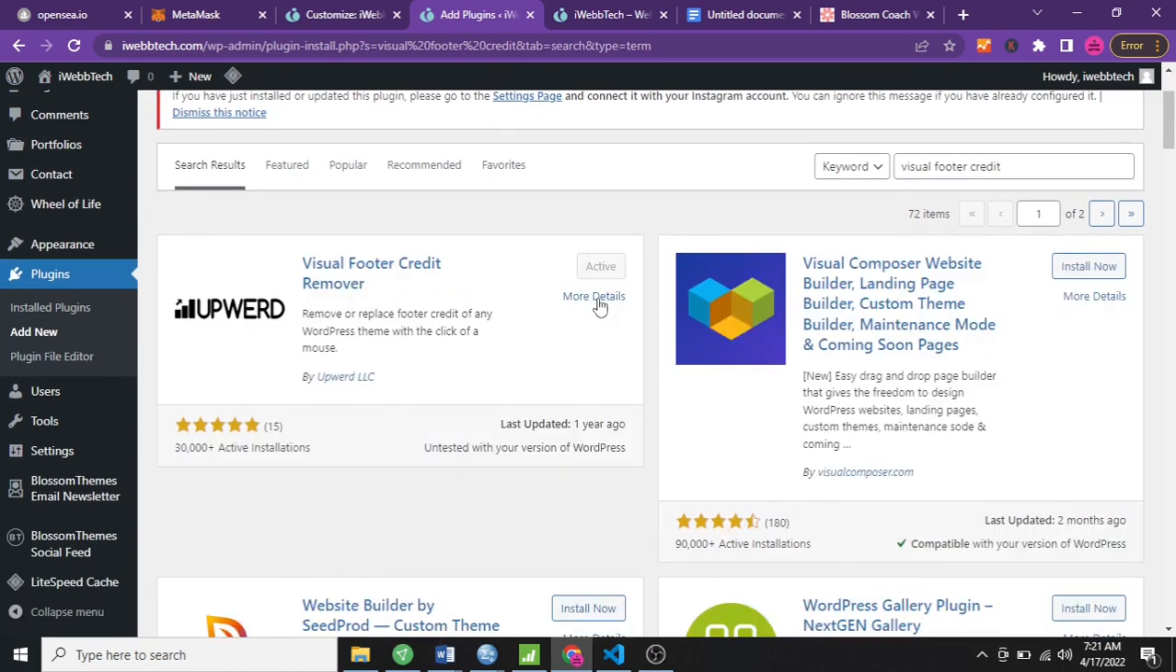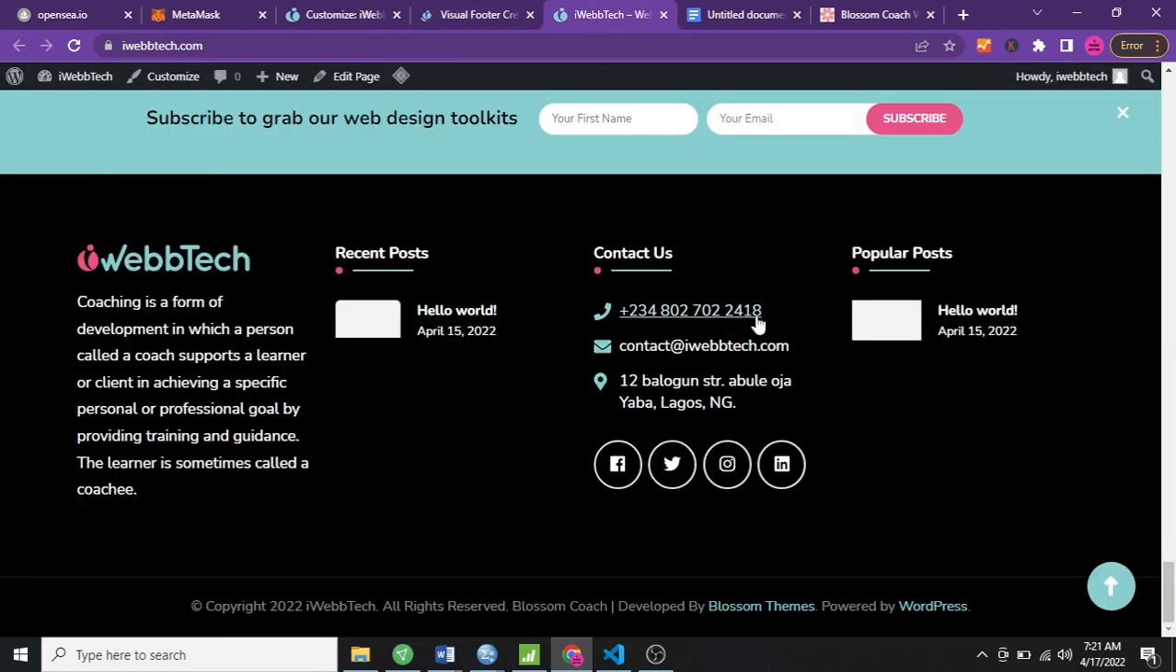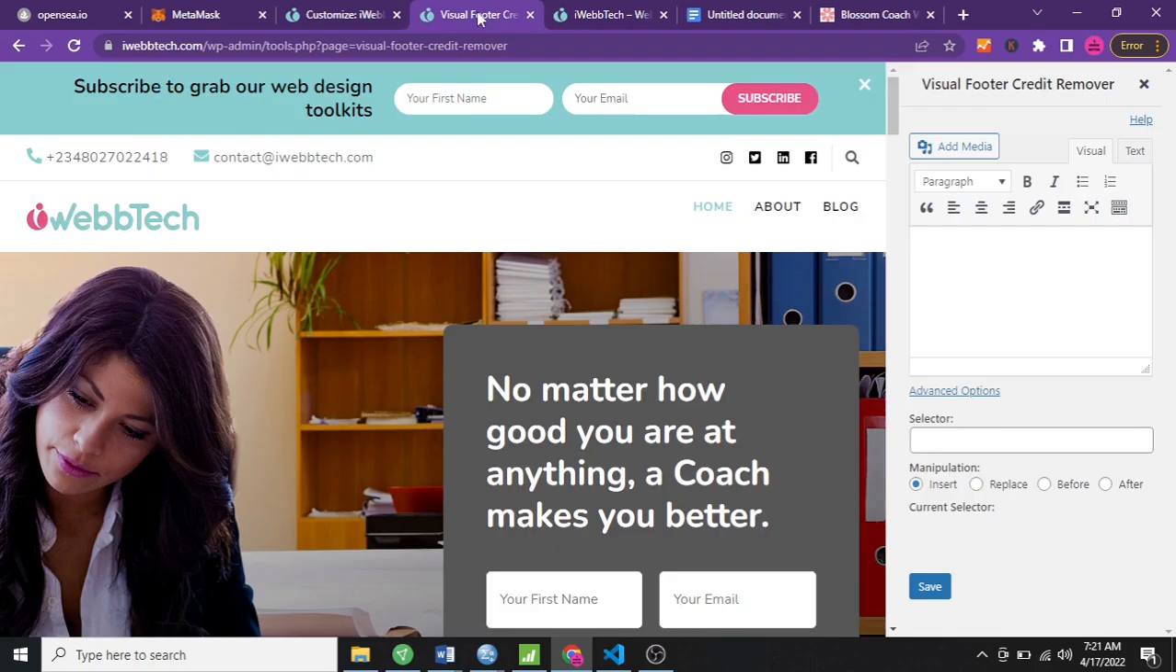I have already installed and activated it, so you just have to install and activate the plugin. Now all you have to do is go to tools and go to visual footer credits. Now here is the website I'm experimenting with, and here is the footer credit I want to remove. I just want to keep from here till here, and I want to remove all these ones. So to do that, I open the visual footer credits panel, and here it is.